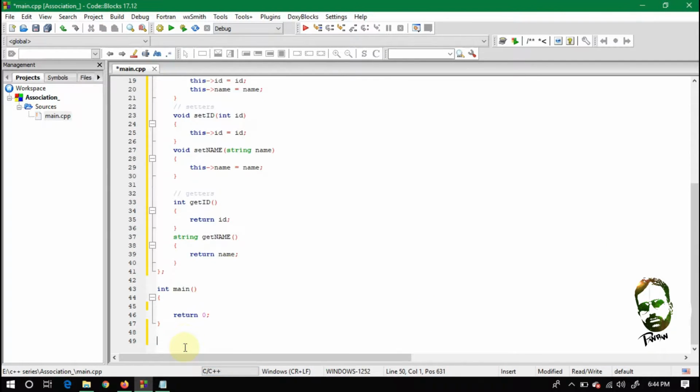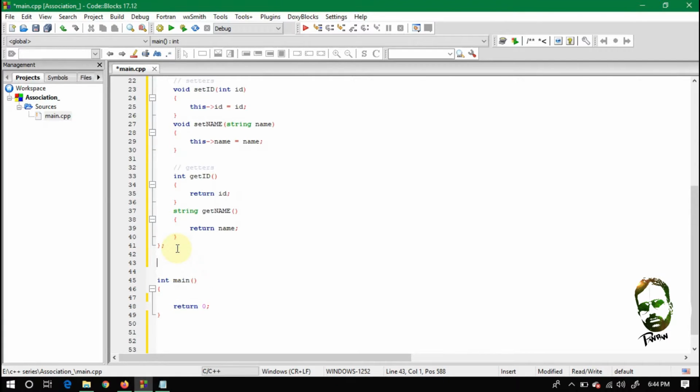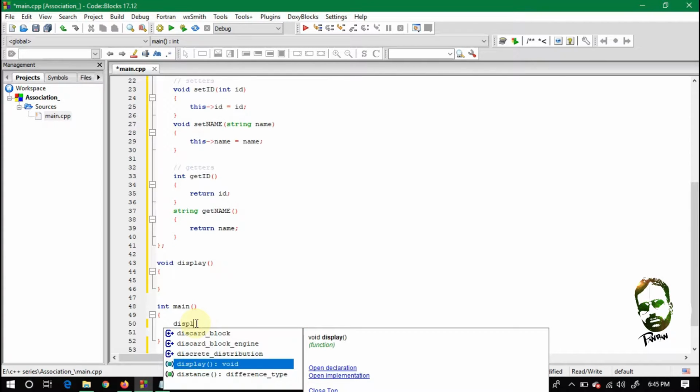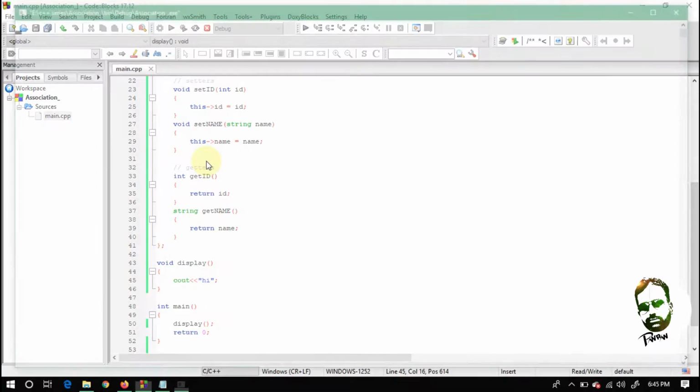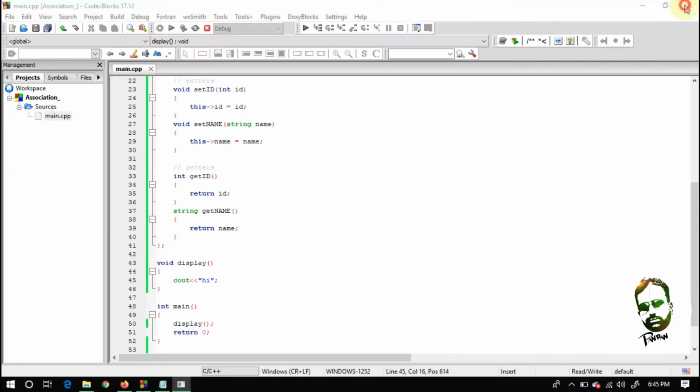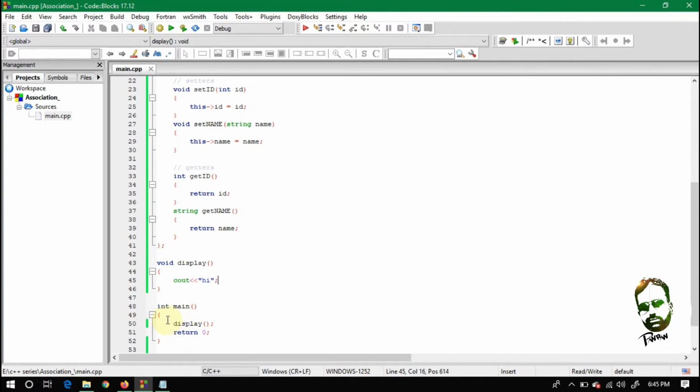So let's make here a function, void display. Basically this function is outside the scope of this class, so I can call display here, as we can check by writing a statement cout, let's suppose "hi". So let's run this code. You can see here hi. So you can call this function without any object.